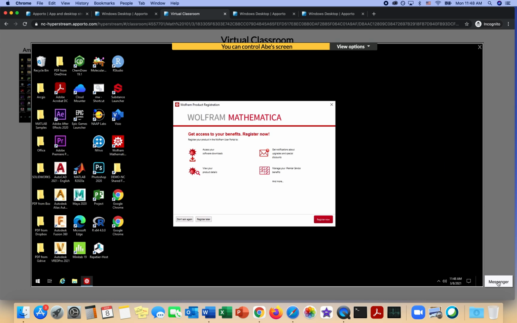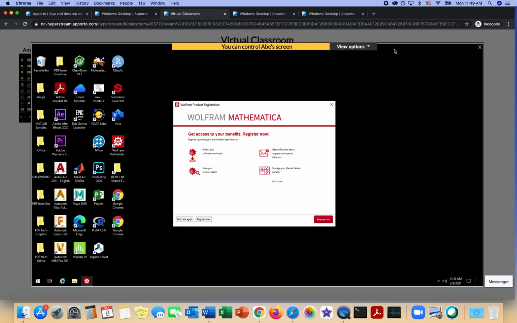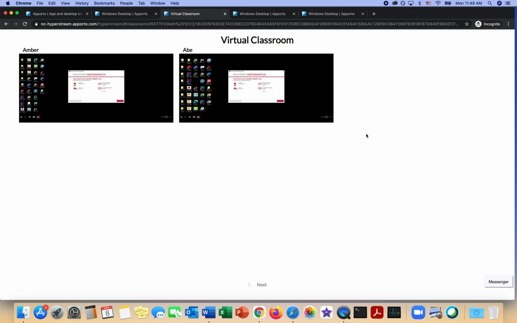In parallel with viewing his desktop, I can then open Messenger, and I see that, whereas before I saw all of my students, now that I've zoomed in on Abe's screen, Messenger is filtered so that I can communicate directly with Abe. And when I'm done, I simply close that view and go back to the classroom.